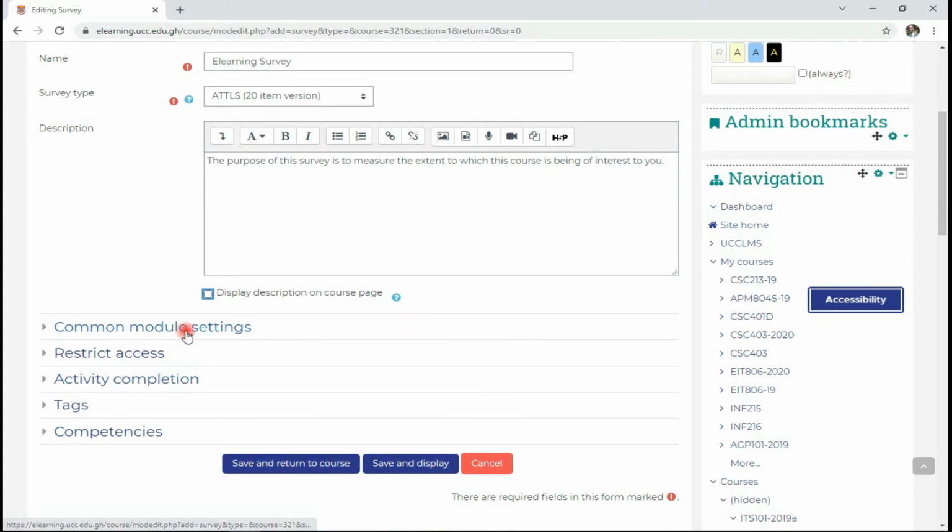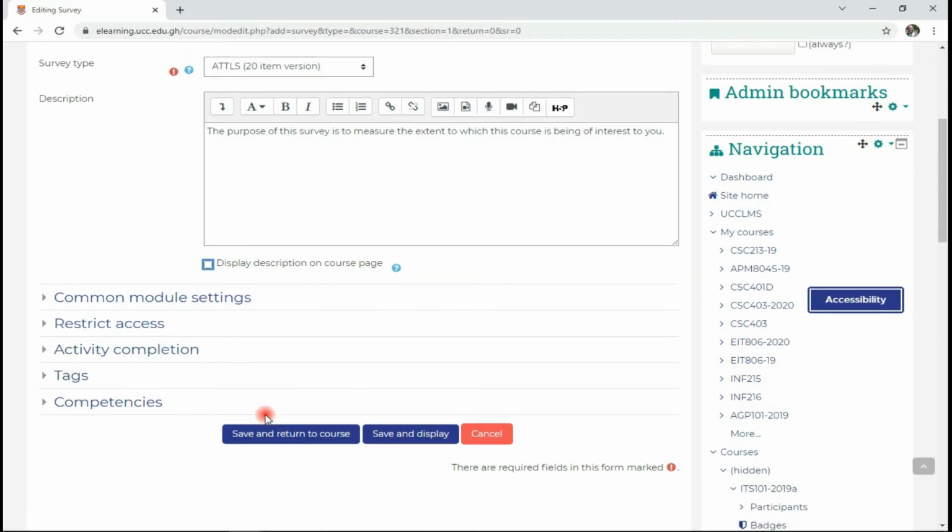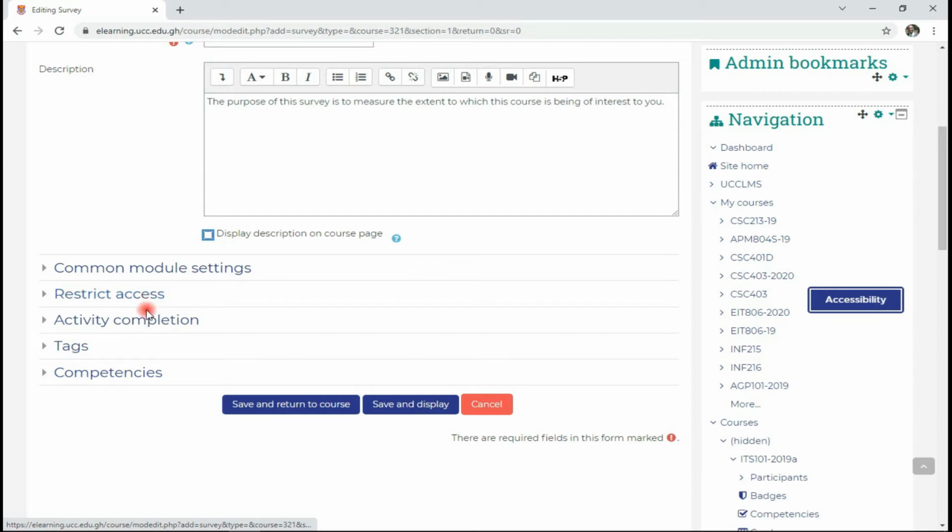I will leave the rest of the settings as they are. That is, the common module settings, restrict access, activity completion, tags, and competencies sections. All these settings have already been explained in a previous video on how to set up a quiz activity, so you can refer to that video. Finally, let's save our survey activity by clicking on either Save and Return to Course or Save and Display, depending on what you want. I will choose Save and Return to Course.